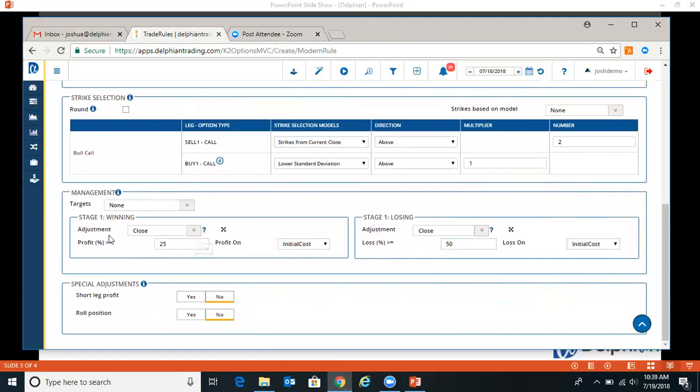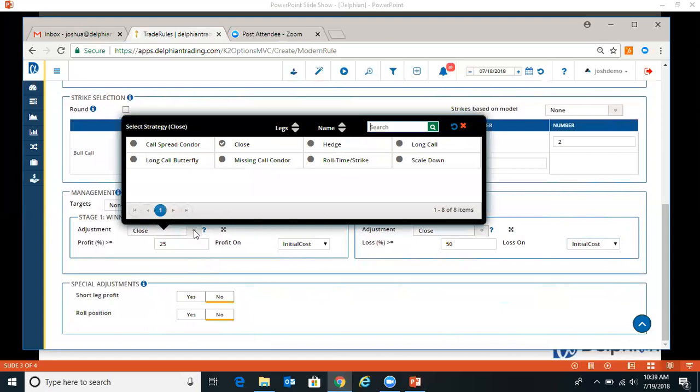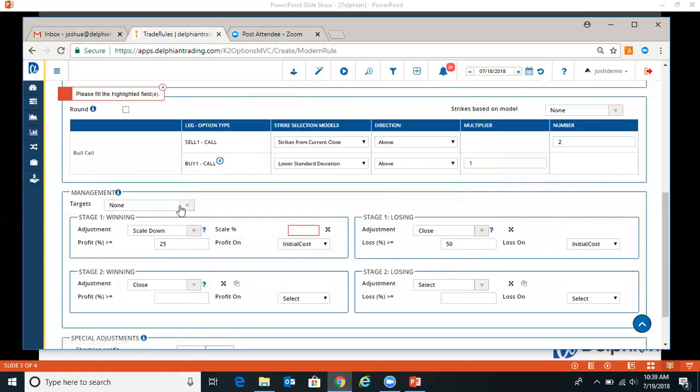If you want to do something else, those are called adjustments. You can click this drop down. So when the profit hits 25, you can scale down, you can hedge, you can roll the time in strike. These are all the different options. You can just convert to a long call. So you can change those different ones. Scale down 50%.